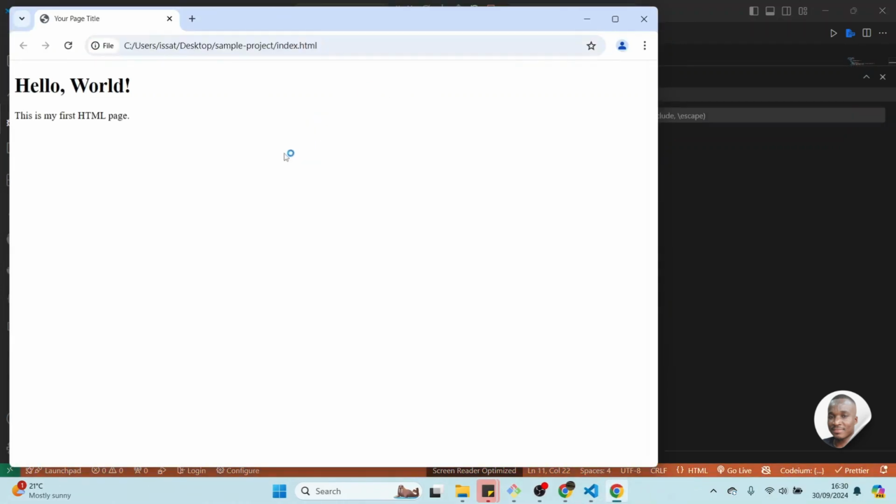Okay, now this is our first application. Now we can see we have the page title, and then the body. We have a hello world with a paragraph: this is my first HTML page.